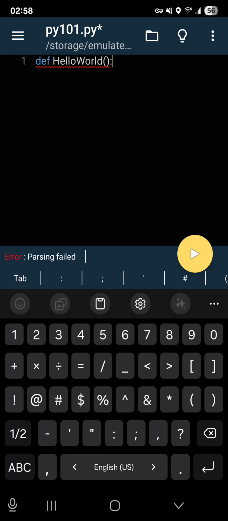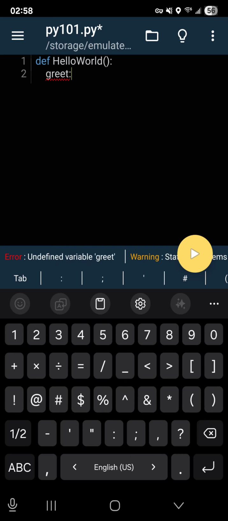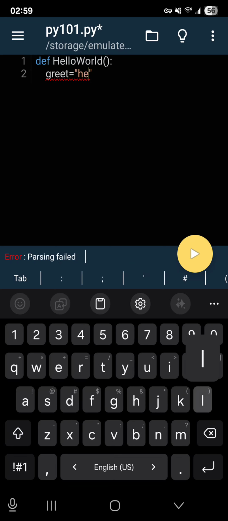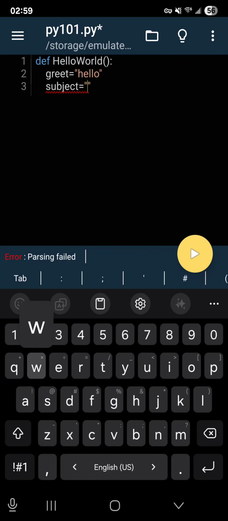So, we're going to go ahead and define this and let it know that there is going to be a block of code that follows. And now that error has went away. And then we are going to assign a variable, greet. If I can find it, there we go. Hello. Subject equals world, right?